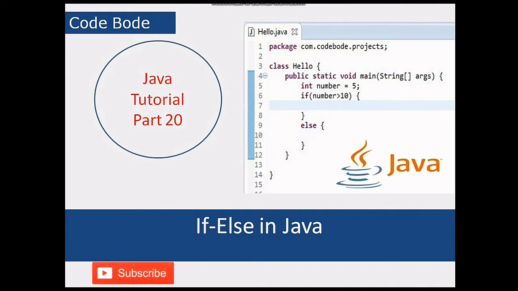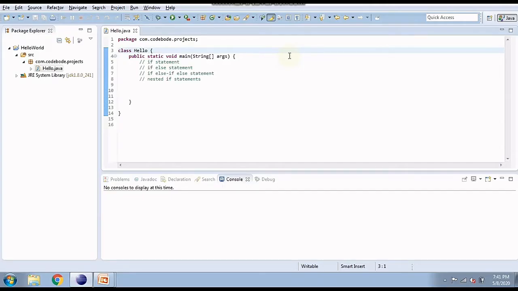So after data types, variables and operators, now we'll go with conditional statements in Java. The first being the most widely used, if-else statements. So let's get started with the video. Whenever we want to test and execute multiple conditions in the program, mostly if-else statements come into the picture.